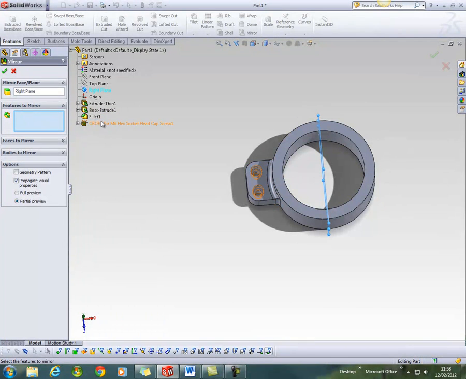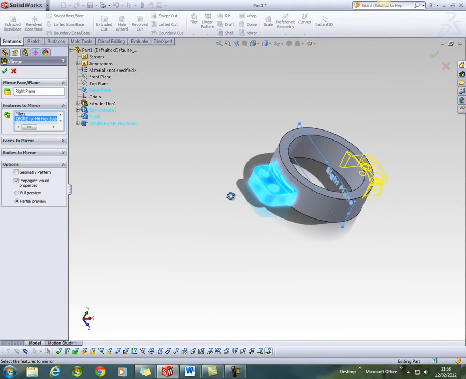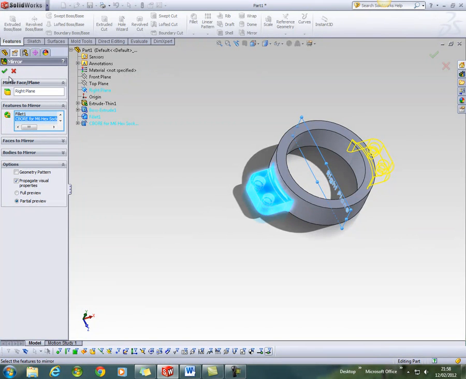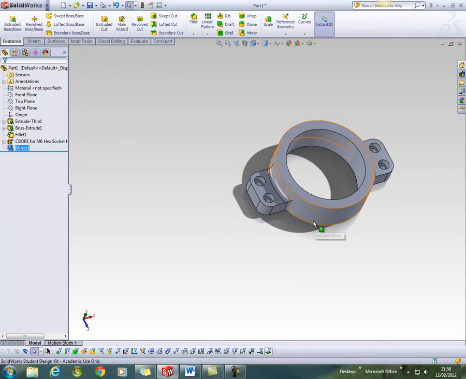Features that I want to mirror are going to be all three features used to create the flange. So boss extrude 1, fillet 1, and the hole wizard counterbore hole. So we select all three of those and accept.